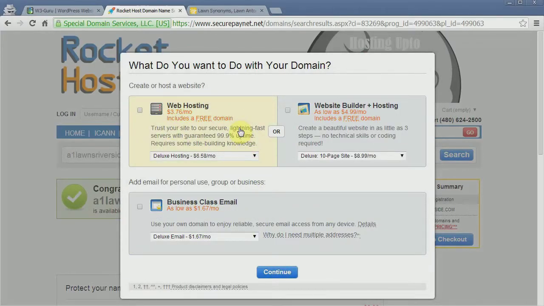If you're going to be purchasing web hosting, you want to look at this because some web hosts will offer you a free domain name with hosting. So something to look at if you don't already have a host. They also offer services for website builders, but again, we're going to show you how to do that for free. Email, we'll show you how to do that for free also. Click continue.